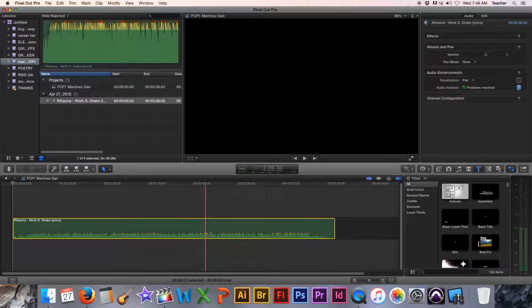The next step is going to be to work with our text. If I play this on the timeline, I just have to hit the space bar. If I hit Home, it'll take me to the very beginning, and I hit the space bar, and that's going to play. This is very similar to what you may be used to from using GarageBand.